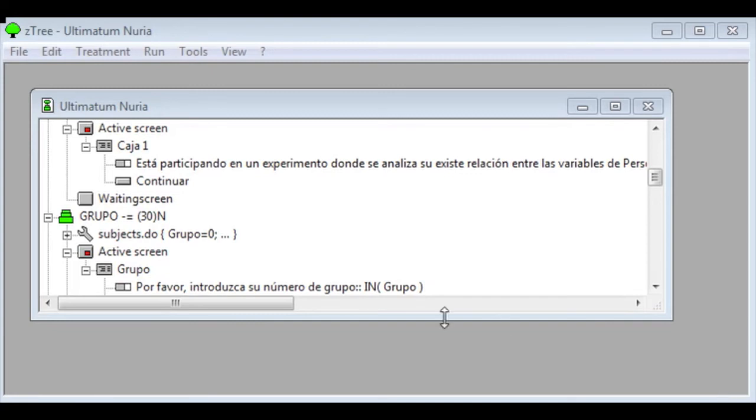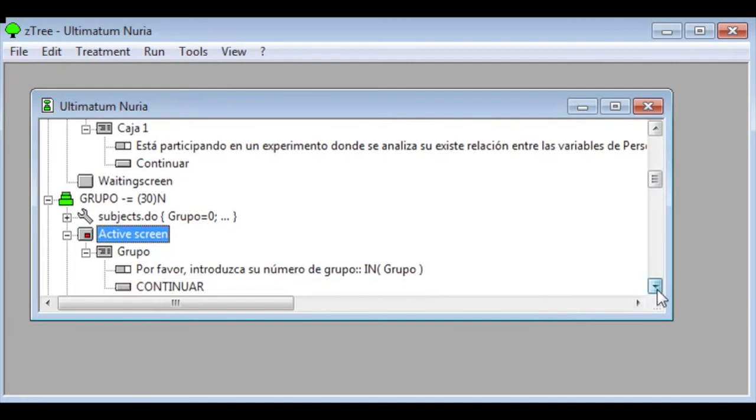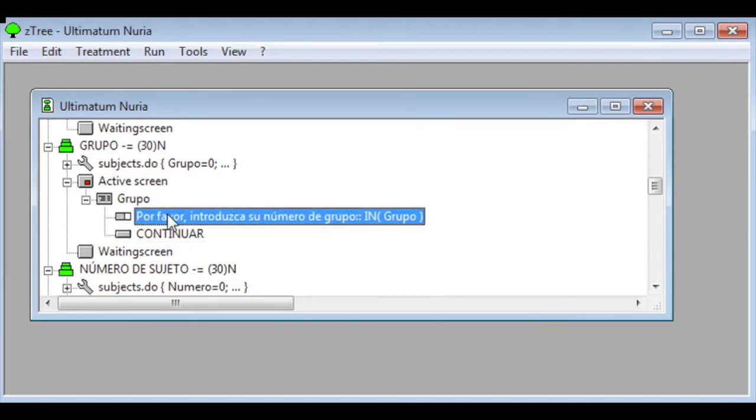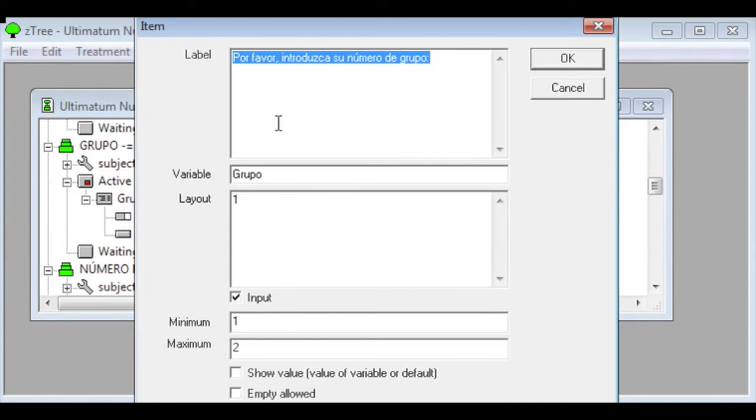In the active screen of this phase, the experimental subjects will see a screen with an item and a continue button. If we open the item, the subjects will be asked to enter the group number. In variable, we write grupo, because it is associated with that variable that we have created previously. In addition, we select input, because they will be asked to enter the group number they have, which can be 1 or 2. In this other section, we have created the continue button.